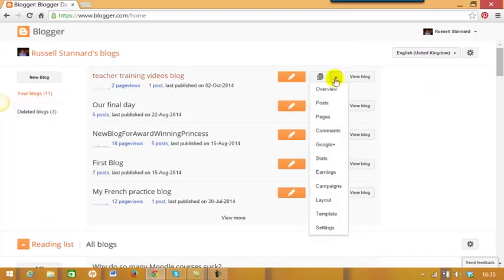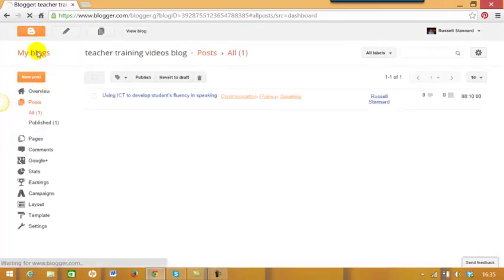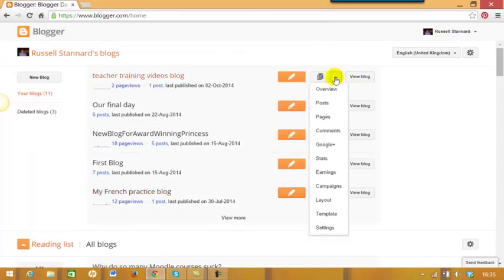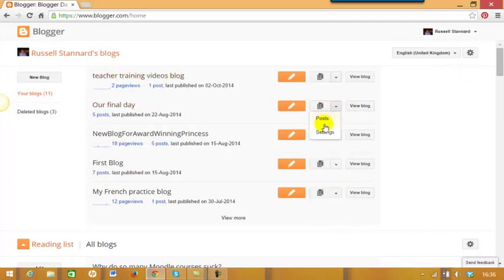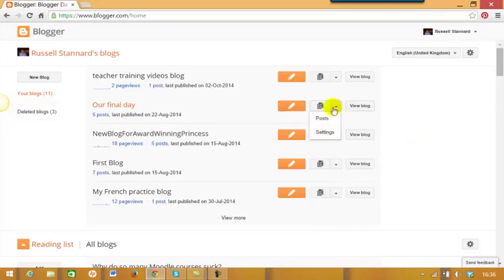Two really important things are the posts and this button that always brings you back to your list of blogs. That's really, really important, and this button here is very useful because it gives you all the different possibilities for that particular blog, and the same for any of the other blogs that you've produced, depending obviously on what rights you've got. This one here is a blog that's been shared with me, for example. Anyway, let's now move on to adding a second blog post to our Teacher Training Videos blog.